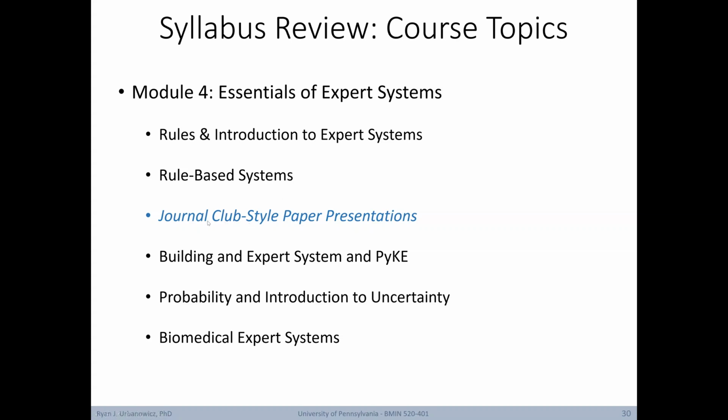Then the next time we meet, there'll be journal club style paper presentations from students. The following lecture, we'll talk about building an expert system and using Pike as a framework to do that. Pike is a Python-based software package for building expert systems. Then we'll talk about probability, really an introduction or a refresher to probability, as well as an introduction to uncertainty.